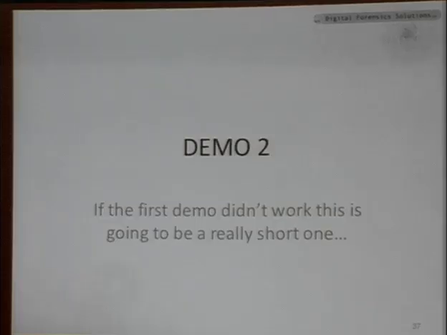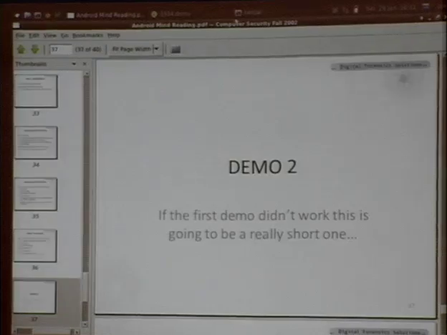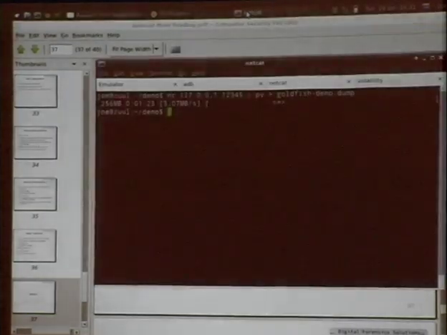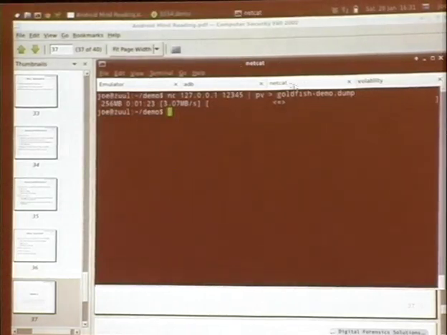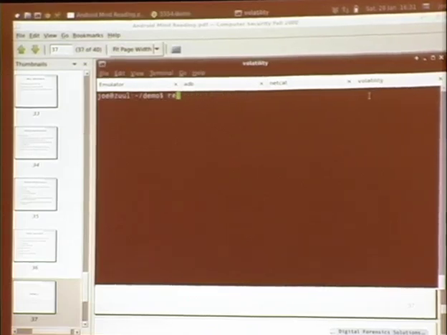All right, so hopefully if the first demo worked, we can go to the second demo. All right, excellent. So it looks like we have our Goldfish demo, 256 megs. That's exactly what it should be. All right. So let's demonstrate some of this Volatility stuff.